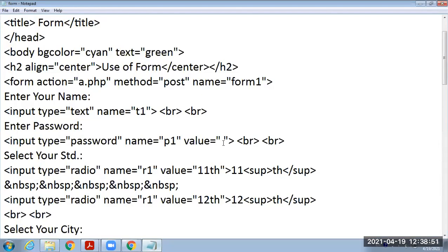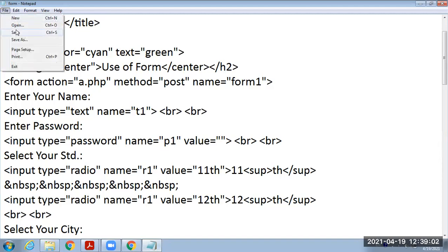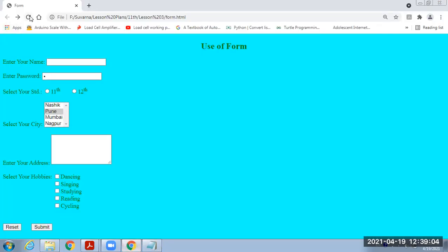But we have to accept the password from the user. Therefore, always keep this value blank. You have to provide the value attribute, but keep it blank. File, save, and again refresh. Now, no single dot is displayed under the password. Let's move ahead.